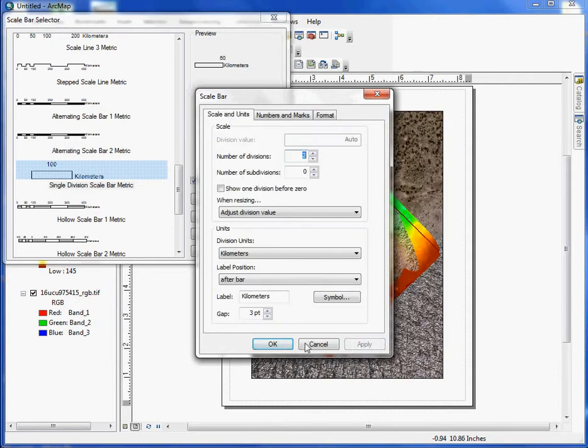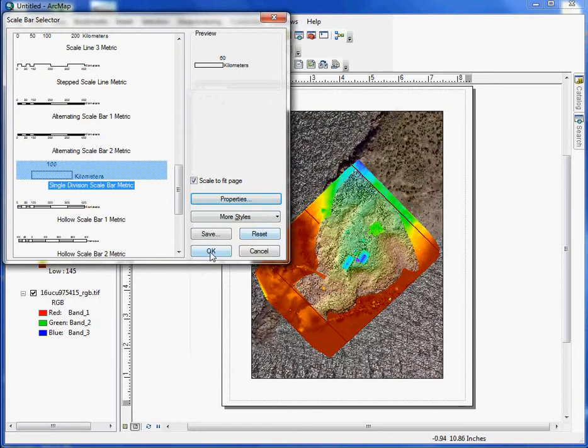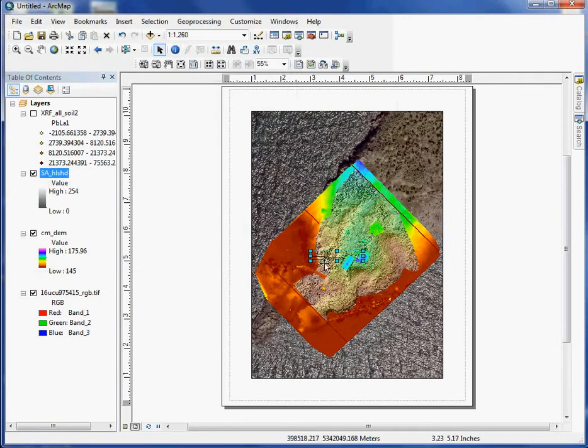And let's just apply this. I'll say OK. I'll say OK. And there it is. It's hard to see. It's hard to read that. I can resize it if I like. I can make this much bigger, and you can play all around with this type of thing. So I don't know that kilometers was the best choice for what I'm working with here, but that's all right.